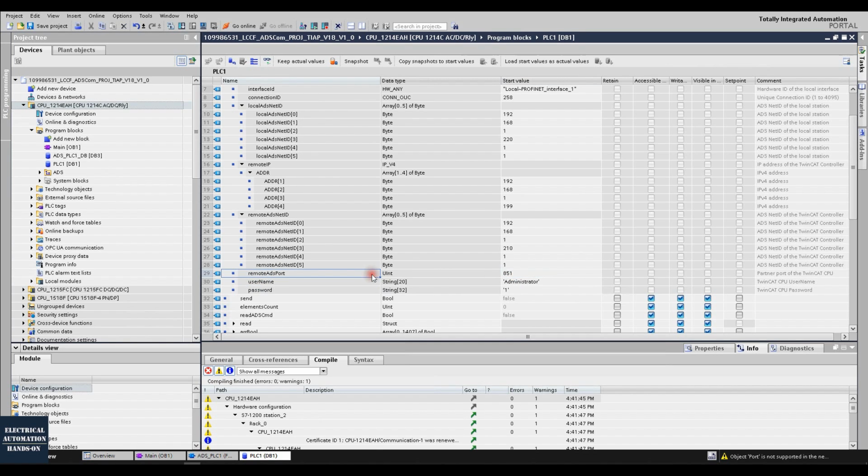By default, as we know, if we set up one PLC project under TwinCAT, the default comes from 851. I will quickly show where we can find this 851. We can leave this as the default. Basically, it is 851. Then, very important, the username and the password.